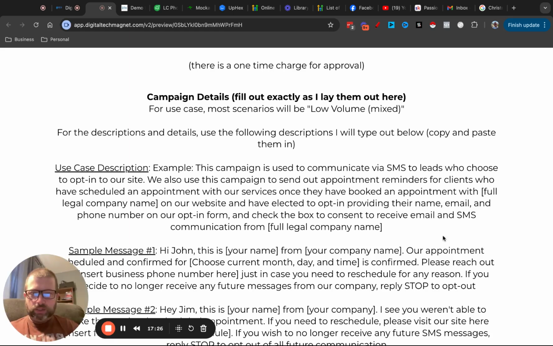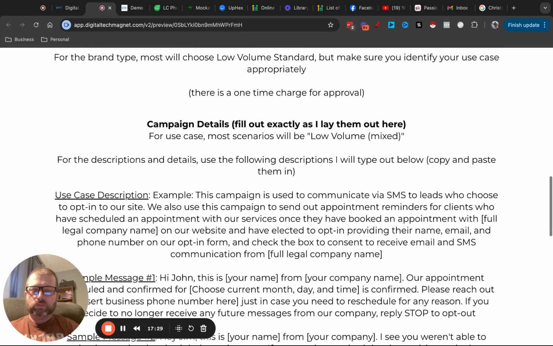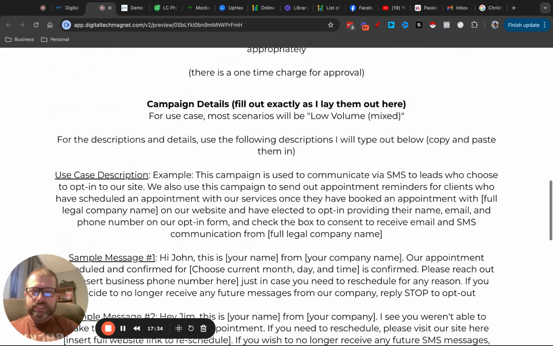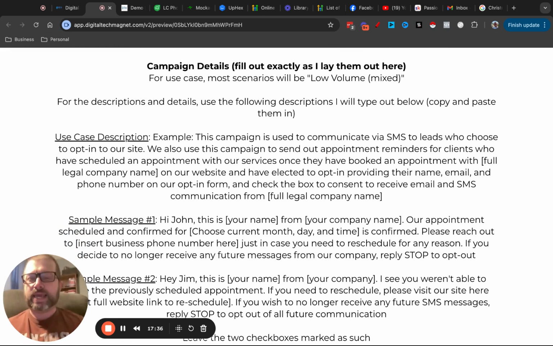But what we're going to do is come back here to campaign details. Once you've gone past the initial details, next is the campaign details. This is going to be the substance of it. It needs sample messages and use case descriptions on how you will use this. Good news is I have done all this for you. They give you some examples, but I found that the more thorough you are, the more likely you're going to get approved. And I did this exact format multiple times and got approved.